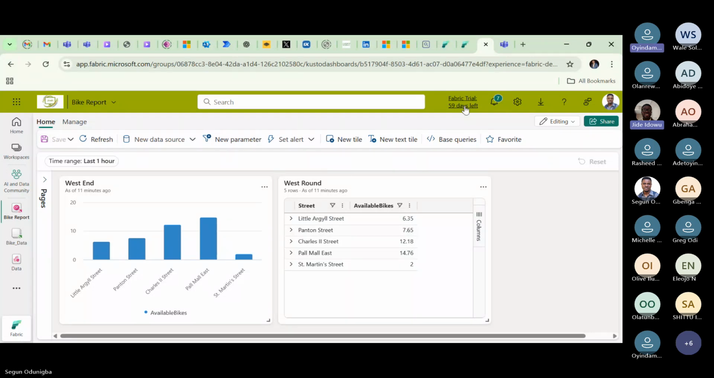The last question, sir. So this particular Fabric, is it probably just for a data engineer, a data scientist, or a data analyst? Who are the people that make use of it very well?